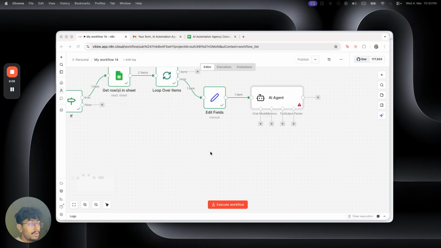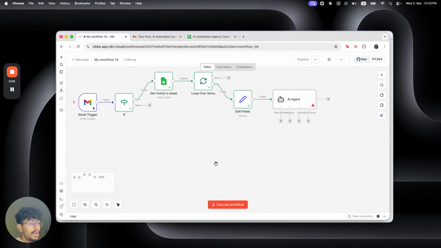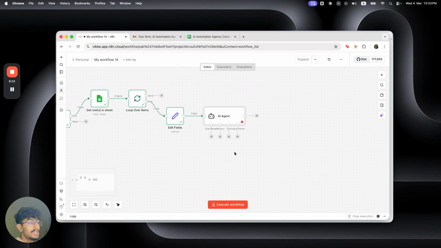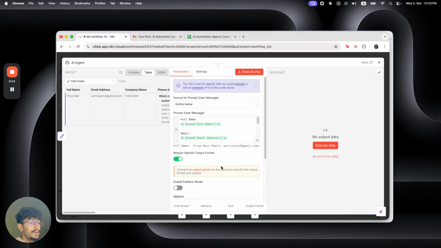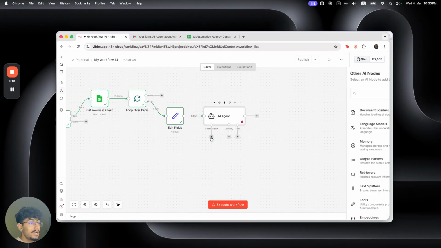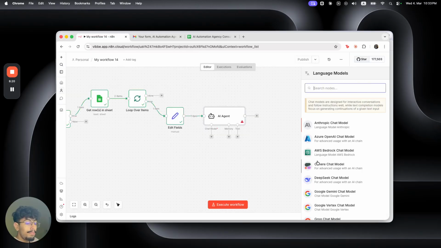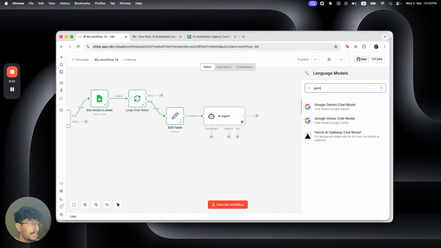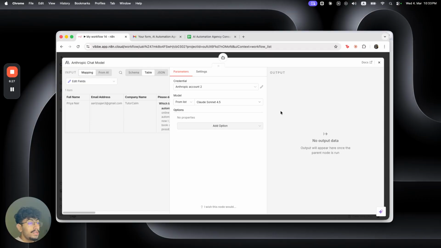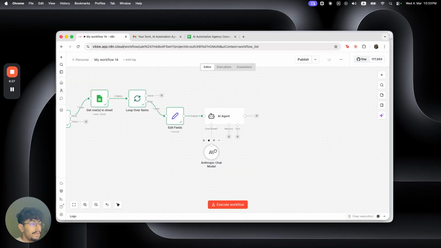Now, there's two ways to do it. One is with the output parser, but a more reliable way to do it is just to use a code node. So you can go in here and turn that off. Click on chat model, and you can pick whatever you want. There's OpenAI, there's Gemini, I think there's Grok. Yeah, I'm gonna use Anthropic because I just think Claude is really good. I'll choose Sonnet 4.6, leave these the way they are, and that's pretty much what you need for this.